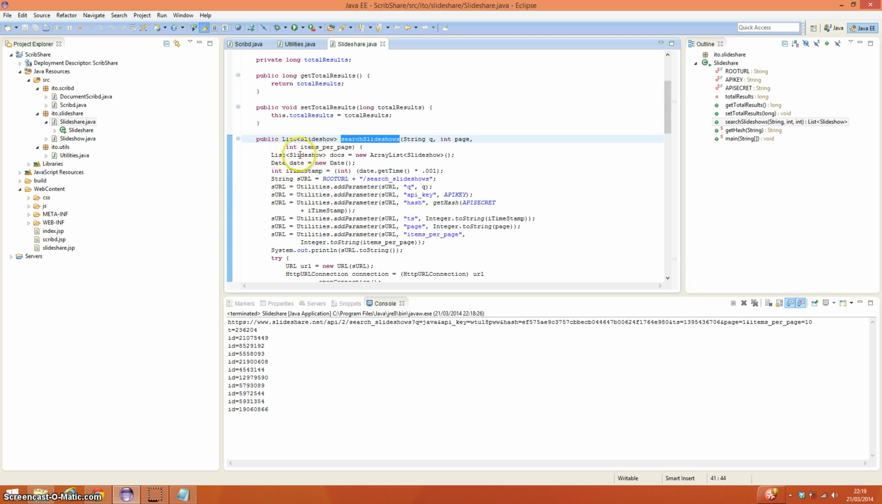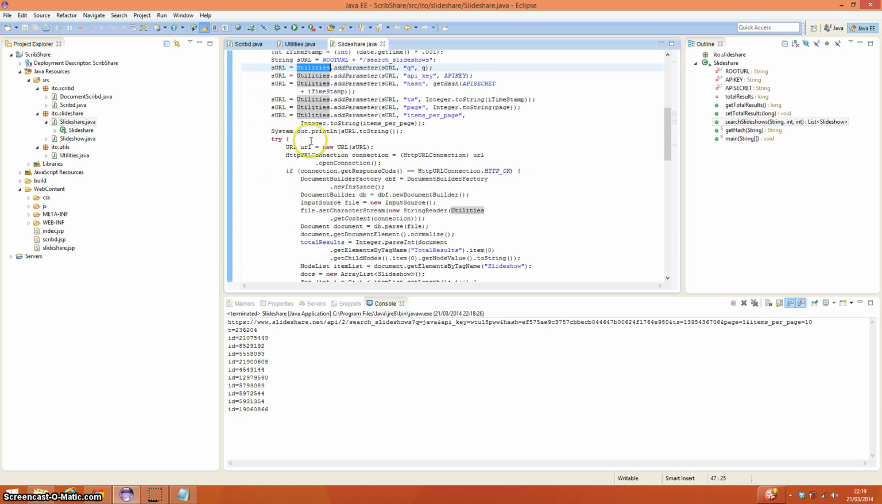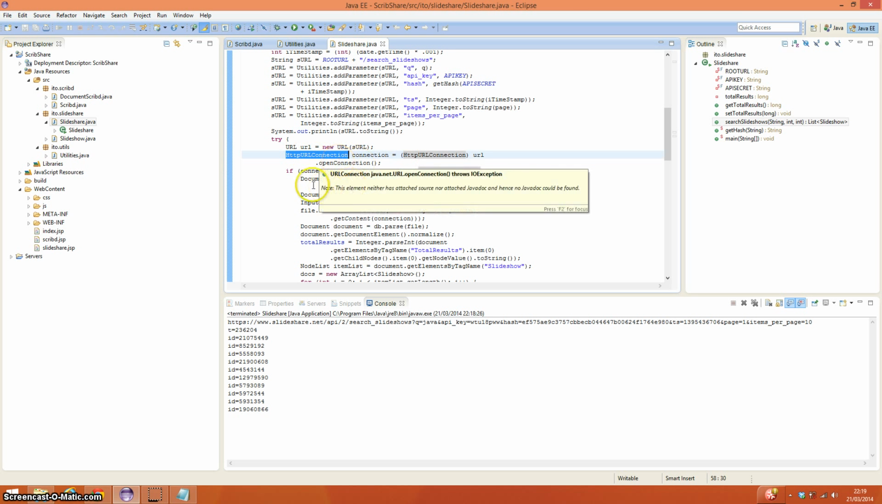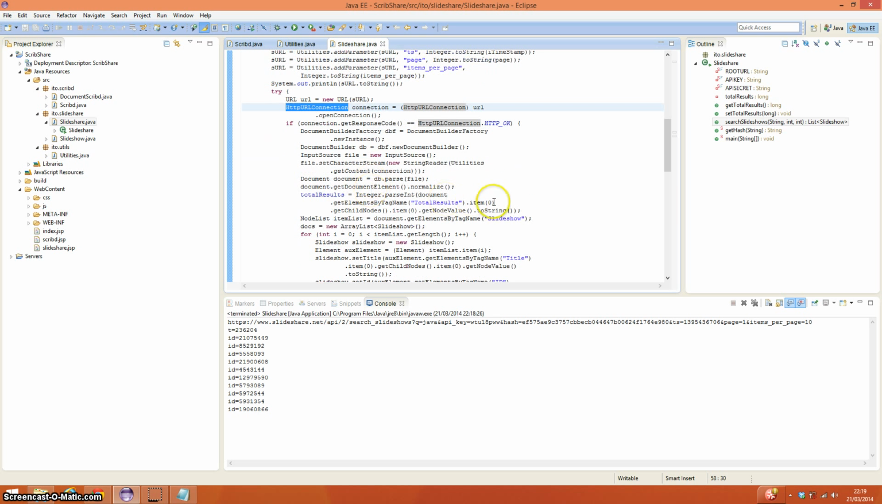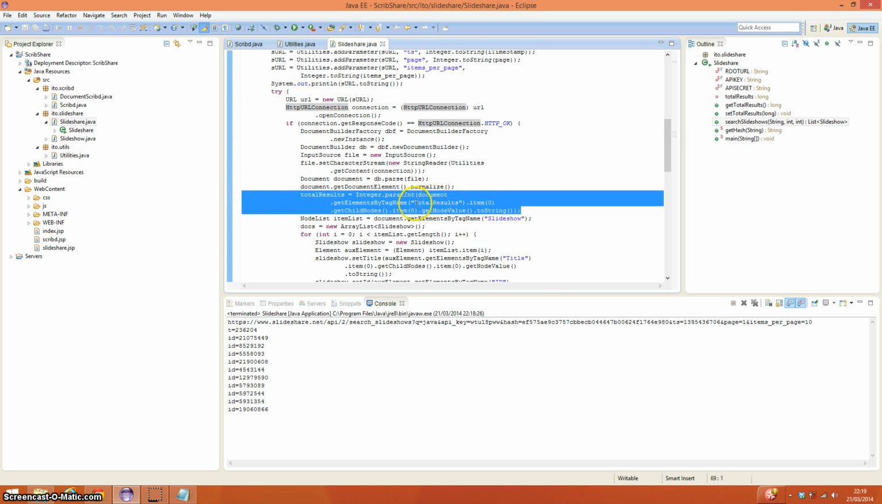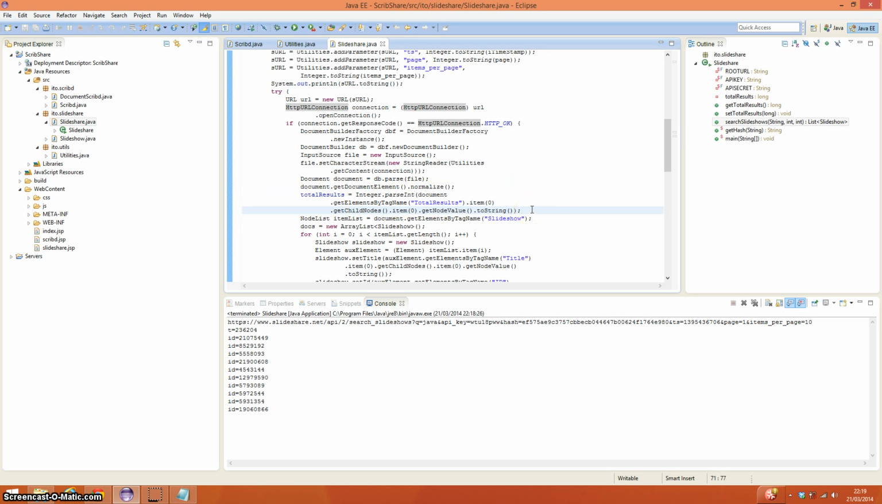We have to create a list of slideshow objects. In this case, we need to create some additional data, like the date and the timestamp based on the date. We create the URL as we did before, using utilities add parameter. And once we do that, again, we create the URL object, the HTTP URL connection, the document builder, and input source. We create all this information to get the data in UTF-8 charset, and we get the total results. It's a very similar call.